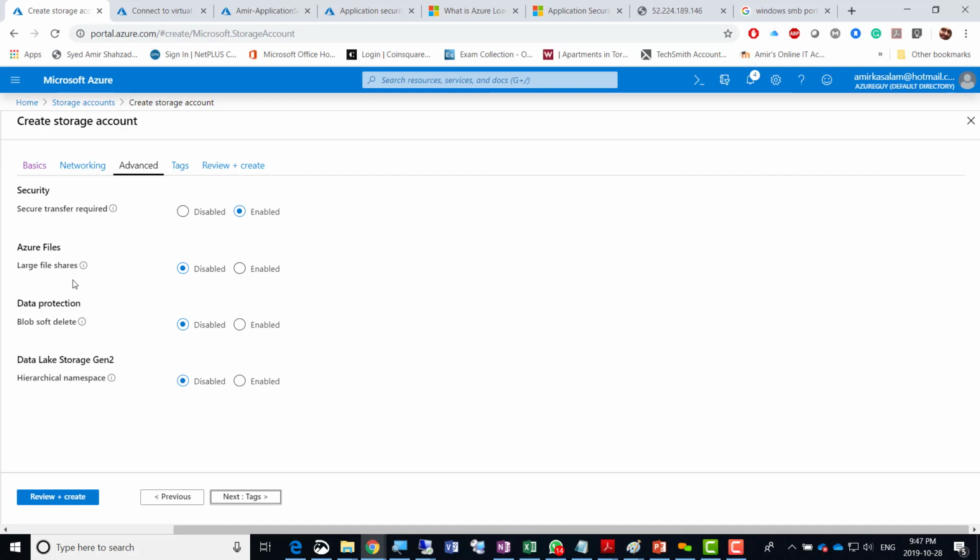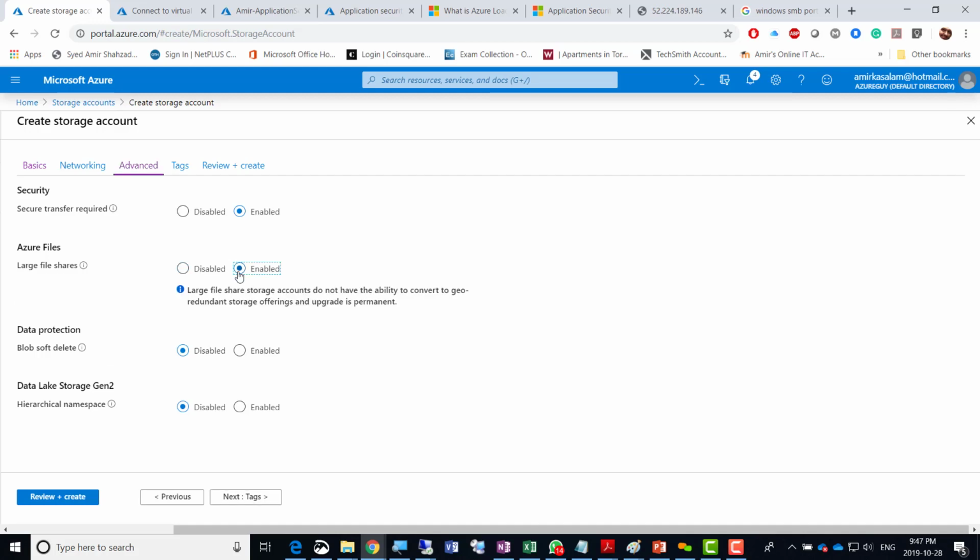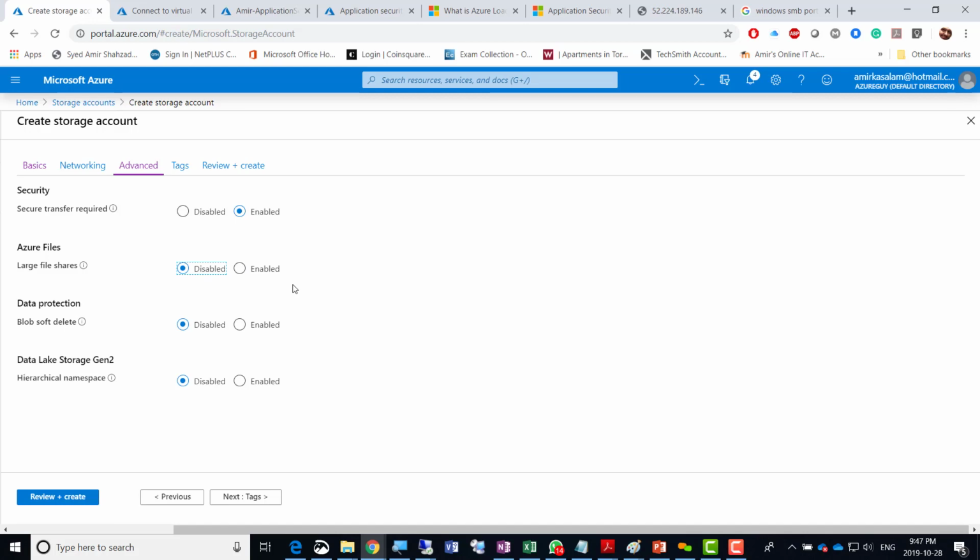So if an Azure file share is there, if I click the enable button here, it says large file share storage does not have the ability to convert to geo-redundant storage. Anyway, if there are very large files that you want a copy of across the region, you can only have RA-GRS, read access. So this means it will be a passive copy of those large files in the other region. That's what they are offering for now.